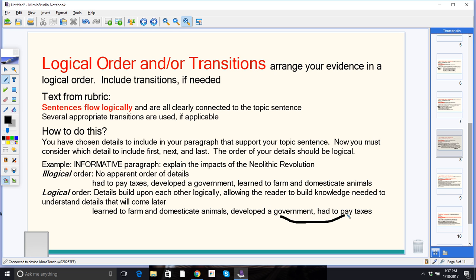And if you hadn't already discussed the government, then it would be hard to understand the paragraph or the details about taxes, because you need a government to pay taxes. So this detail provided some knowledge that was necessary for understanding this one.